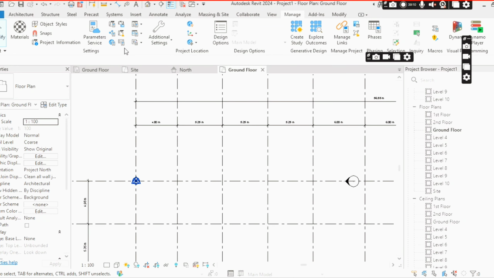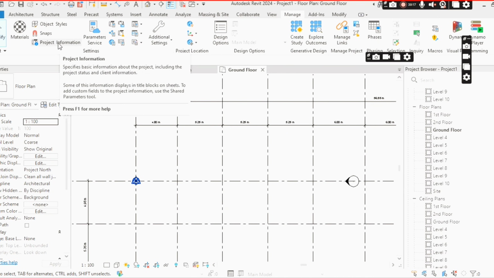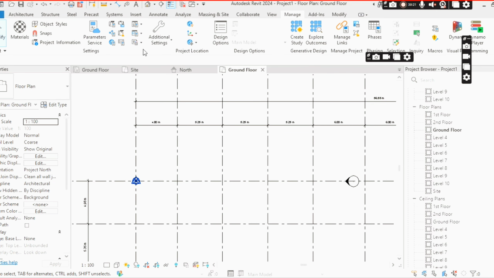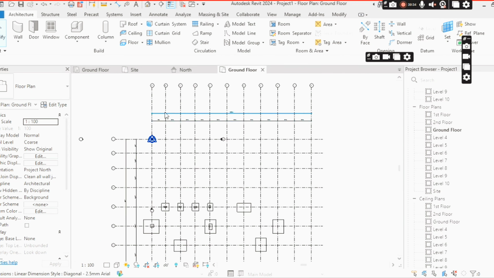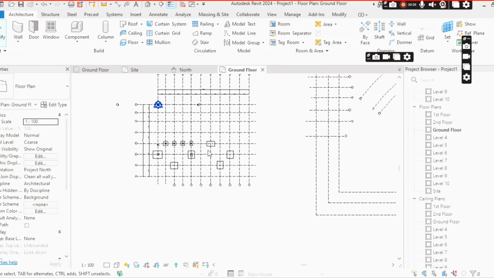Okay, remember: this icon is for project units. This icon is for project information, where you can view all the information of your project. These two menus are in the Manage menu. Remember, and in the morning I told you levels and grids are in Architecture. Here the levels are, and here the grids are. So like that we have to work in a project.